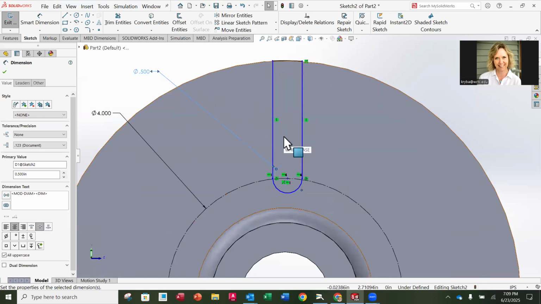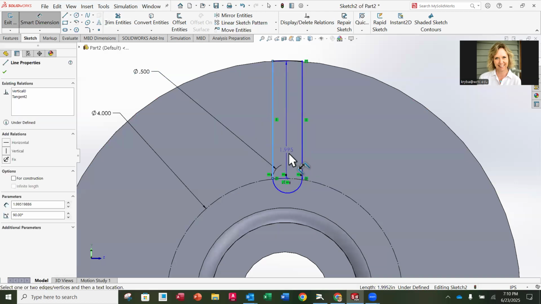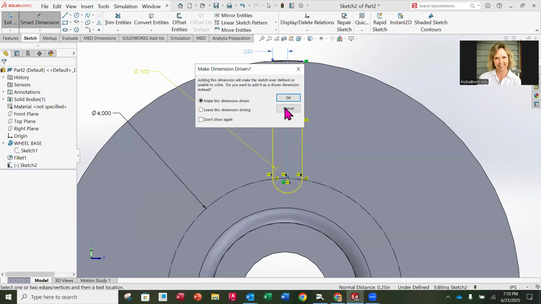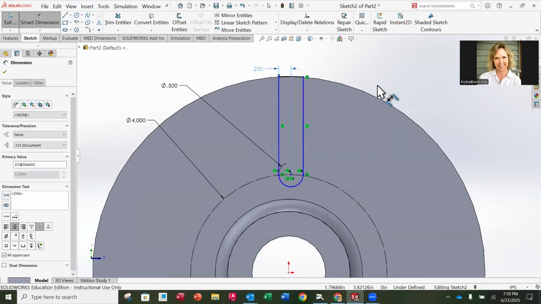Now, what it doesn't know is these two sides, on either side of that center line, what is that dimension? Because one can be wider than the other. So all I'm going to do is add a smart dimension to go from one of my sides, whichever it is, to the center of the circle. And I'm going to say, make that a driven dimension. I think that should be okay. Okay. Diameter.